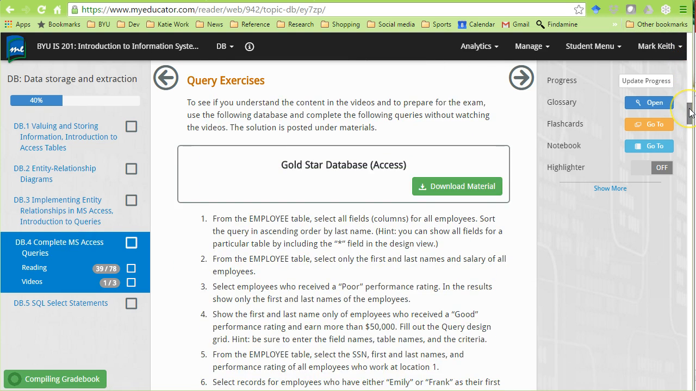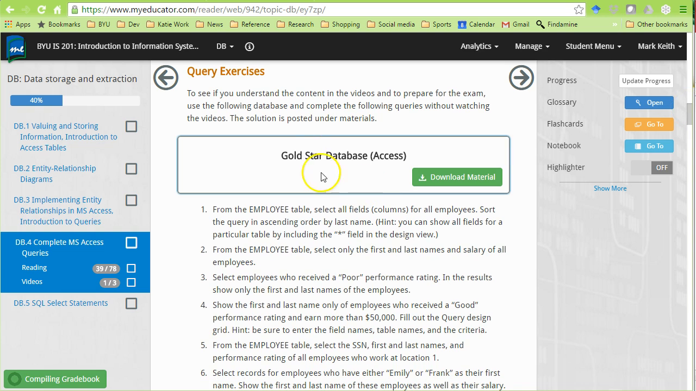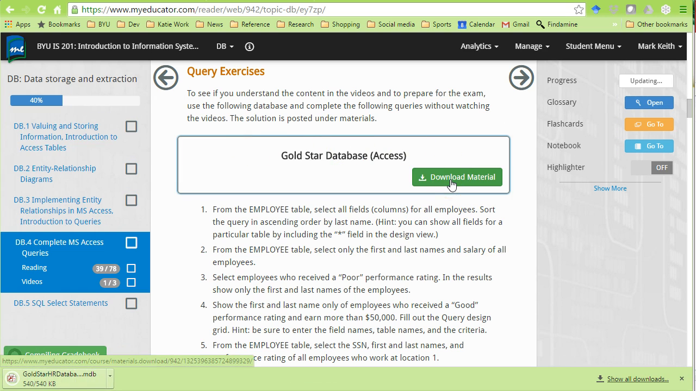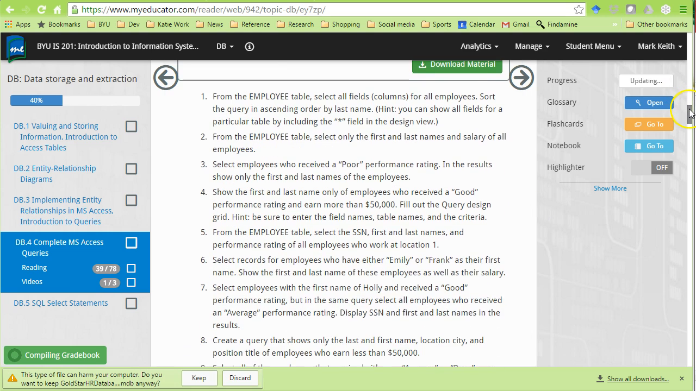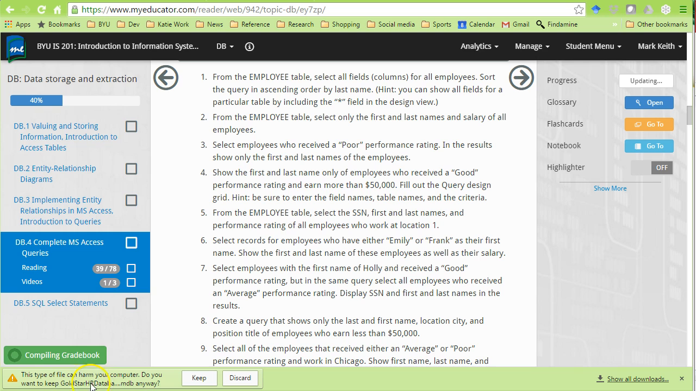Scroll down here then, and here's our query exercises. If you did the Gold Star case from Chapter 1 here, you may remember this data. Go ahead and download it. It's an Access database. We're going to use this for our examples. And then we're going to answer each of these queries right here.